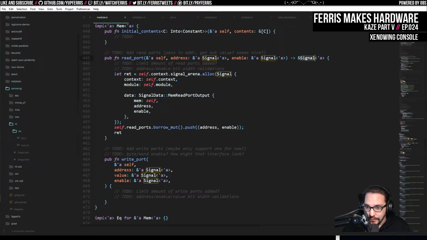Write ports are created basically the same way. You give it an address, a value, and an enable, and then it doesn't return anything because you've just created the write port. I think I'm going to have it such that you can only create one write port, and also you must create a read port. Otherwise, you're just putting memory into the void, and that's not useful. So that's going to be an error as well. And it's also going to be an error if you don't add either initial contents or a write port. You could add both, but you need at least one of those to be a valid memory. And that covers all your cases.